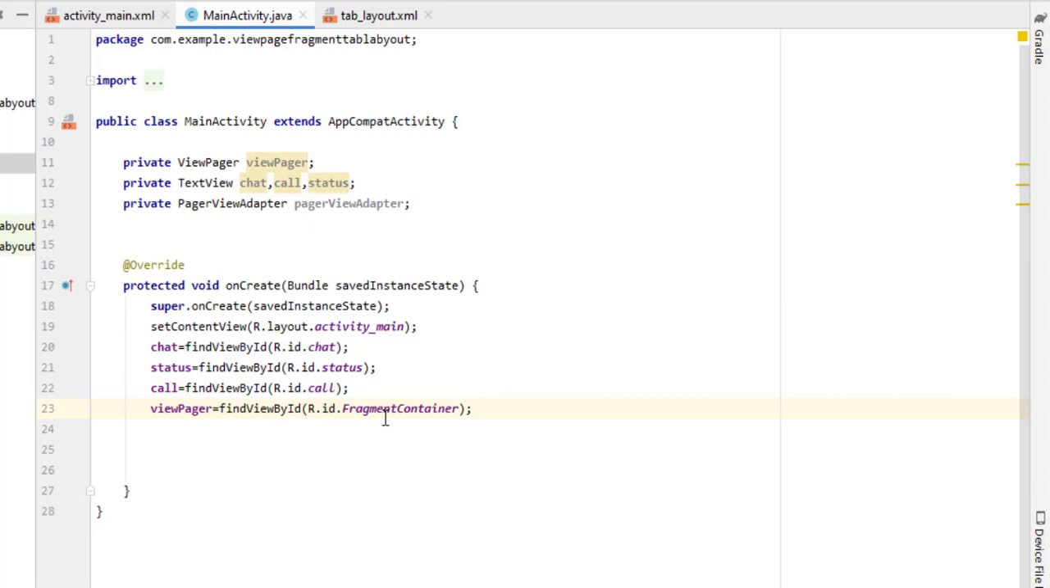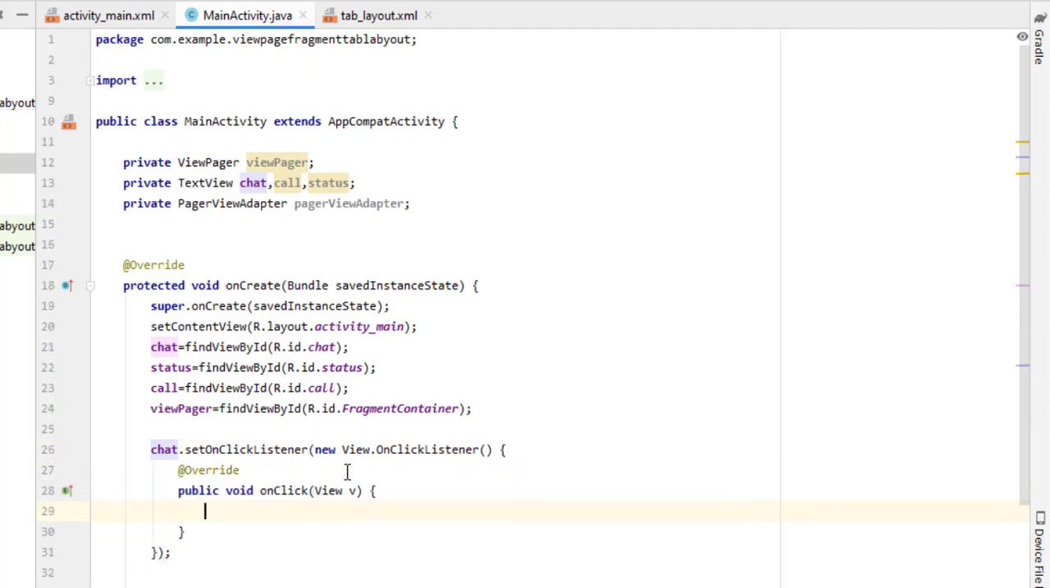Now we have to set our user by default on the chat fragment. So simply type first chat.setOnClickListener, inside the bracket type new, then capital O, and press enter. After doing this, type viewPager.setCurrentItem, and inside this simply type 0. We already wrote the code in our adapter class: if we have 0, then we set our user on the chat fragment.